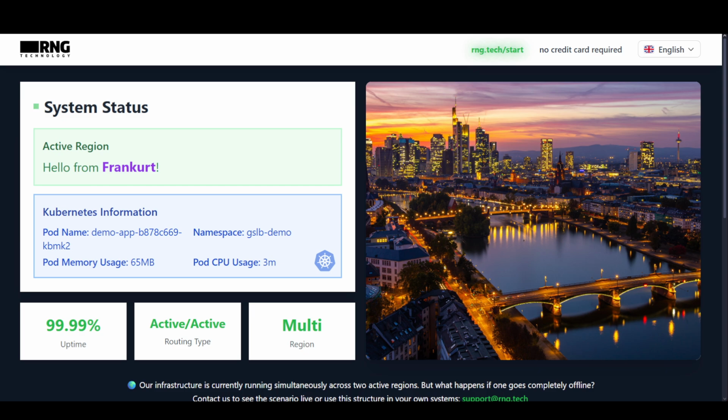So, now let's simulate a real disaster scenario. You can think of this as anything: a fire, a flood, a power outage, a cyber attack, it doesn't matter. In this demo, we connect to the Munich Zadara Edge Cloud and we intentionally power off the Kubernetes environment in Munich.